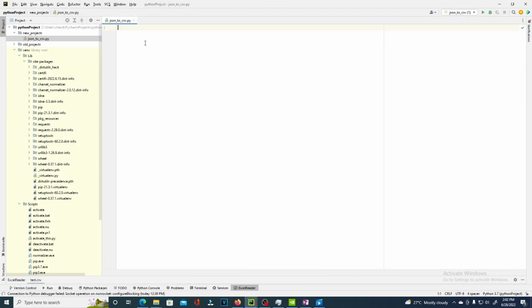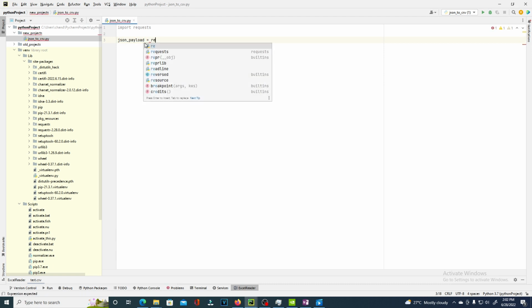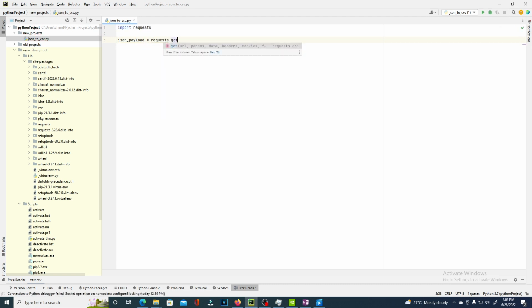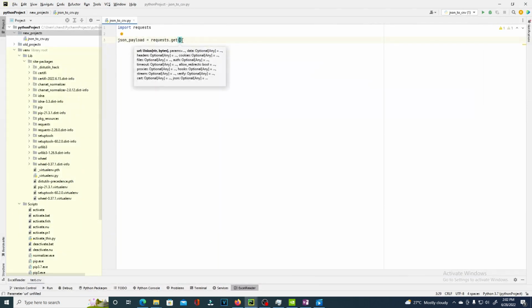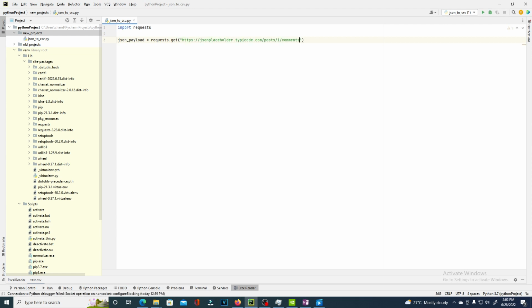Here I'll be making use of two modules. One is the requests module, which I'll be using to fetch the JSON payload, and the second one is the CSV module, which I'll be using for populating the data into the CSV file. So let me fetch the JSON payload. I'll be doing a get call to the REST endpoint. I copied the URL from the browser. I'm doing a get call. Let me print the response of this get call.